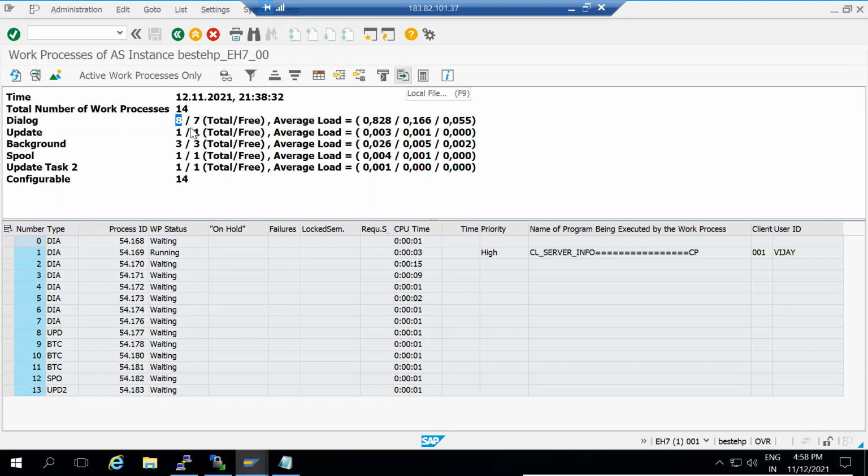Rajesh, Vinay. Yes sir. Yes, this is the way you need to modify an existing parameter based on the requirement. You can't change on your own. Based on the requirement or the availability of resources, only then you need to change. You can change dialog, update, background, spool or any other parameter in this way only. So you need to be careful while changing the parameter.